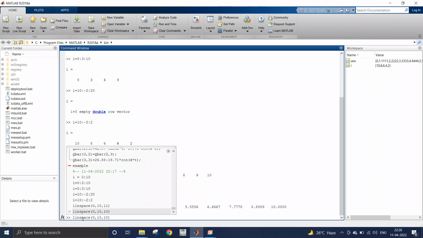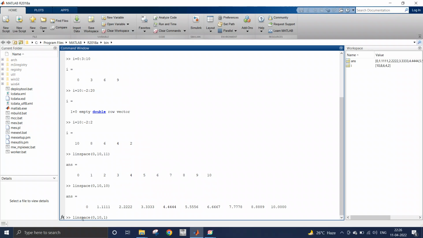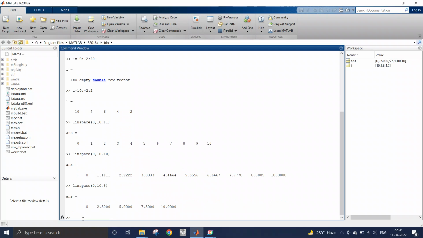Similarly, if I want to have a lesser number of entities, say 5, it will be like this: 0, 2.5, 5, like this. So this is one method, which is linearly spaced. The other method is logarithmic space, logspace.